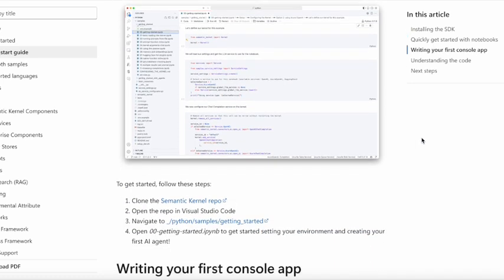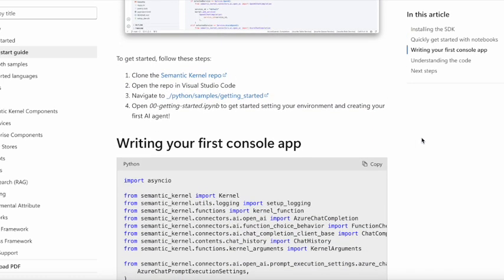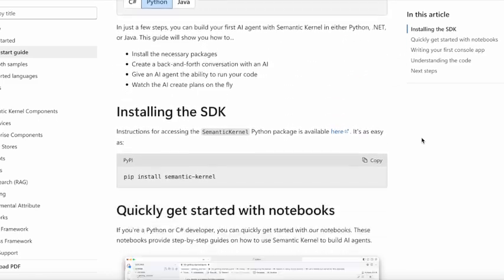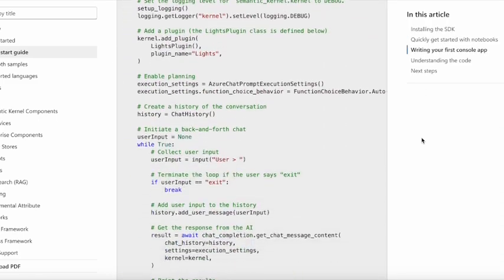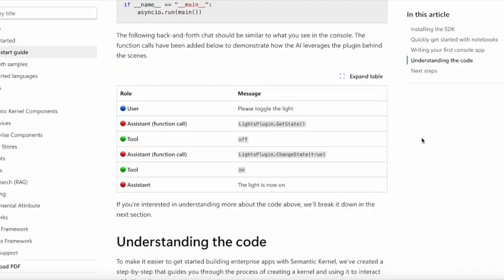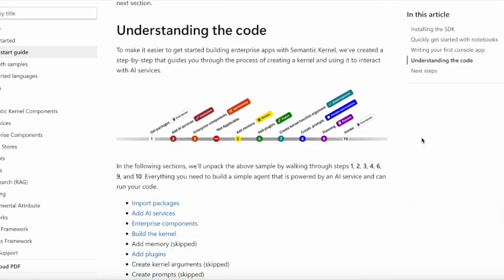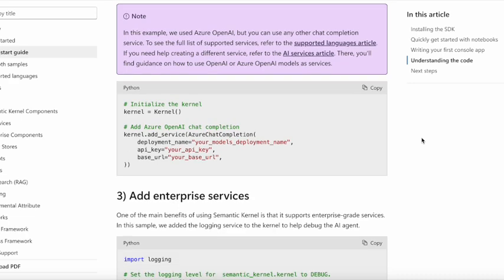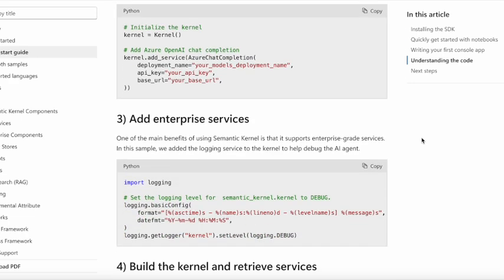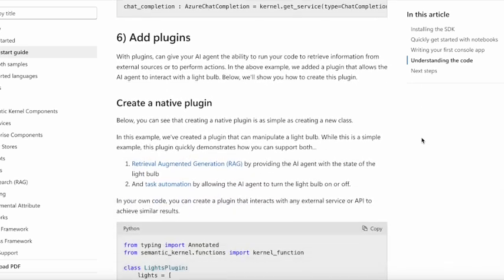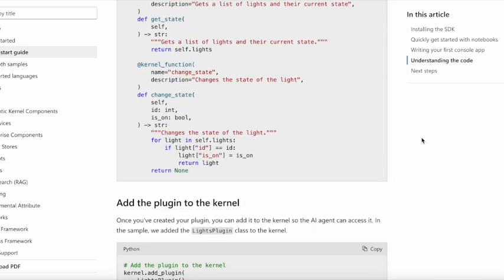Think of plugins as, well, toolboxes. They're named containers, basically, and inside them are the functions. Functions being my code. Your code, yes. Or calls to external services, ways to get information, ways to perform actions, anything you want the AI to be able to do. And how do you make these plugins? You can create them directly from your native code, C#, Python, Java, or, really usefully, you can point Semantic Kernel at an existing OpenAPI spec.